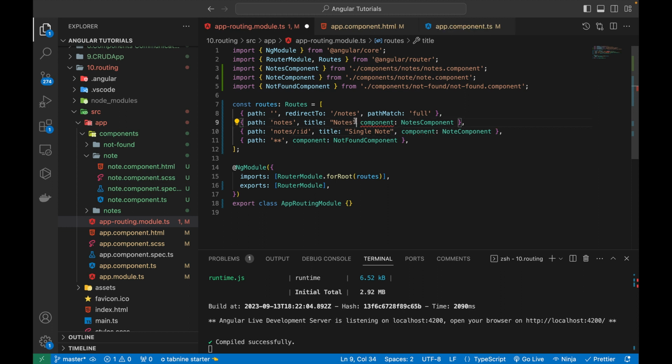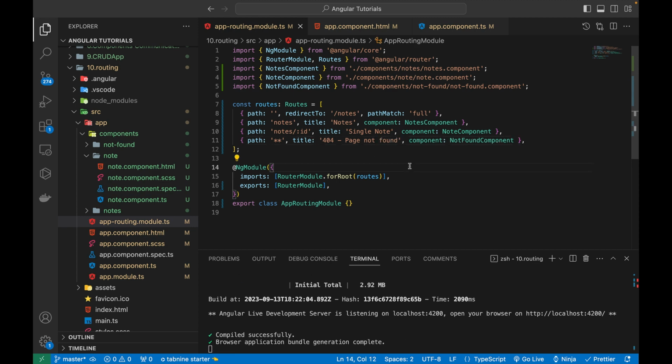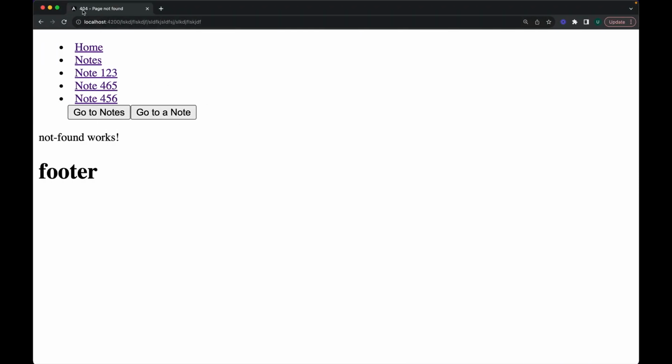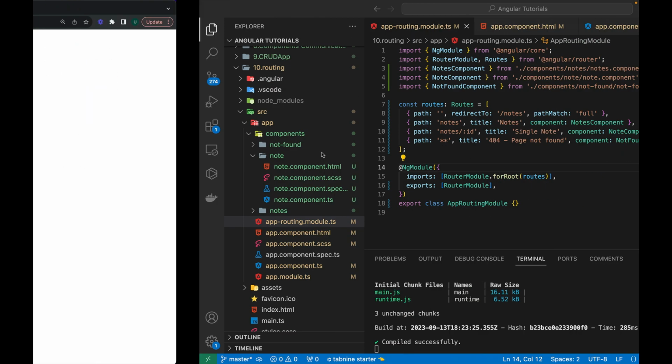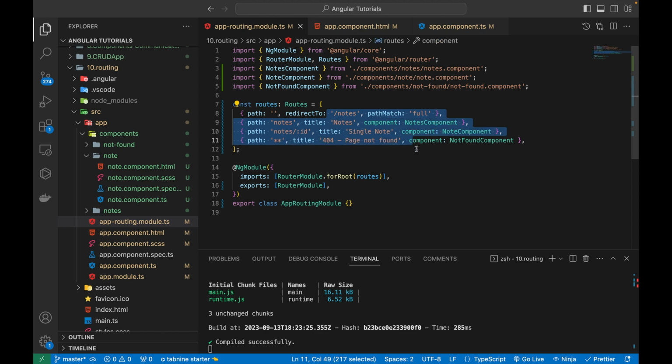Make sure you add the comma, and for the not found route, I can add the title here as well. It is quite essential and meaningful whenever we navigate to a different page. So I can write 404 page not found. Let's save it and go. Now you can see the page title has changed because I'm in the not found route. Let's go to the home route, and you can see the title has changed. Let's go to the dynamic single note route, and you can see that the single note title has been updated. It's pretty simple. This is how we can change the titles.